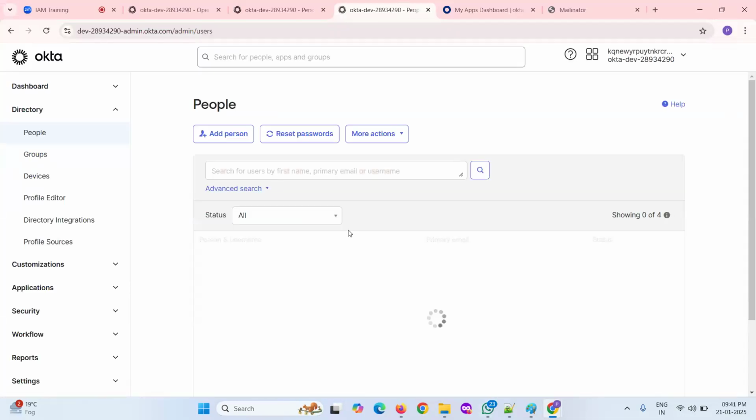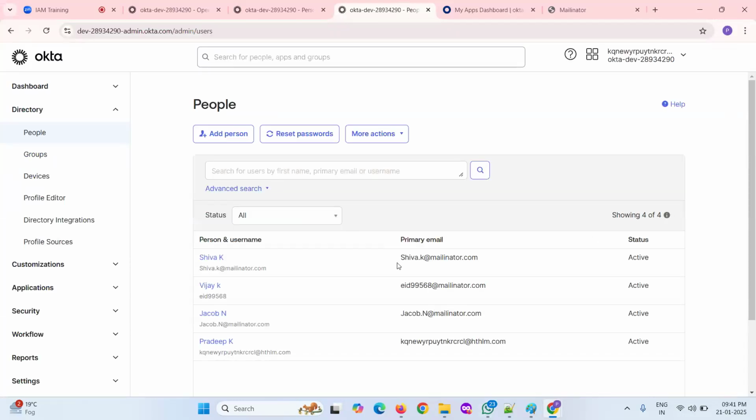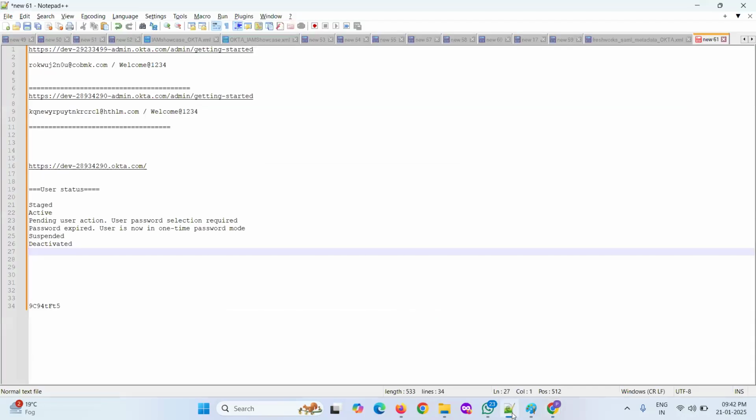then it cannot be undone. The user will be permanently removed from the Universal Directory. And if you want to retrieve that user again, you can't, because you completely deleted it. Okay, got it. And here you just need to mainly focus on the suspend and deactivated statuses, because there could be an interview question on that.